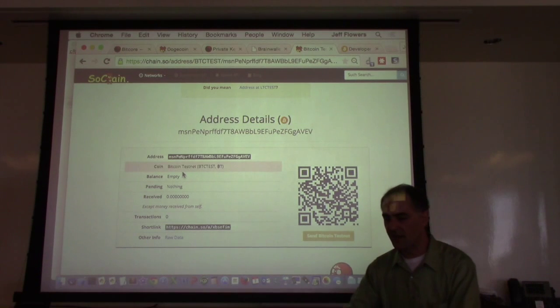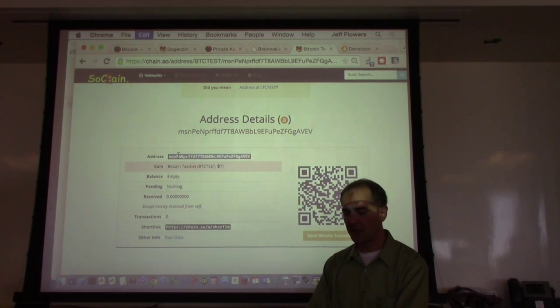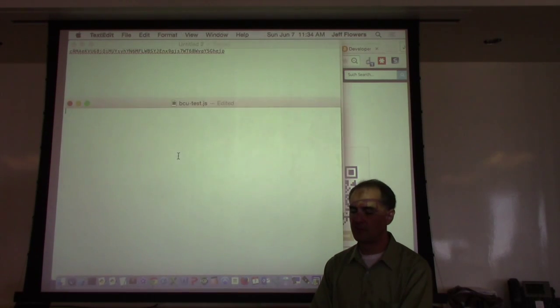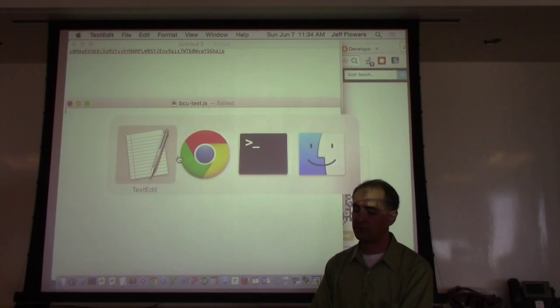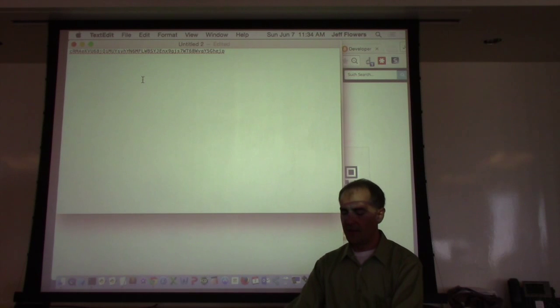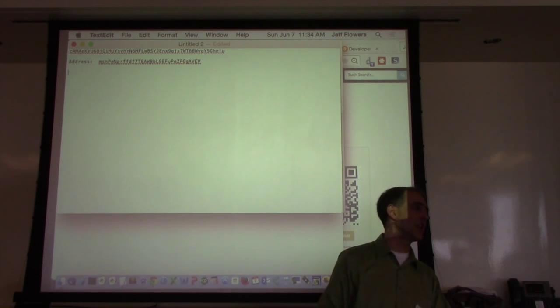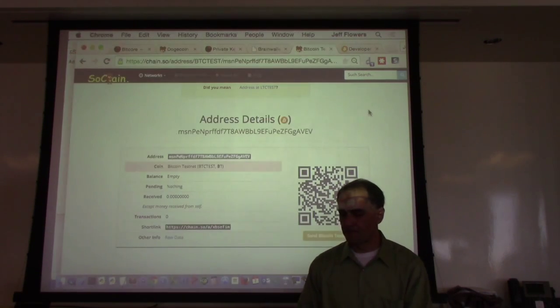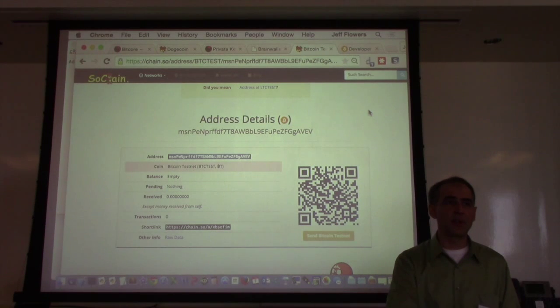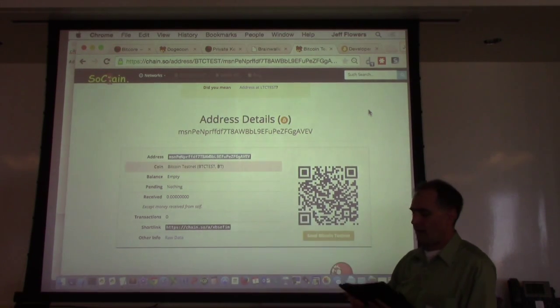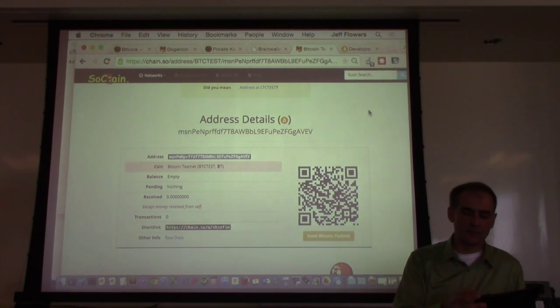But this now gives us this address. We could copy this. Let's hit Command Copy. Command Tab to go. Let's not overshoot it. Here's our address. You don't need to save it. You can always regenerate it. And what we now do is we could send value to this address with another wallet, for example. And that's what we're going to do.